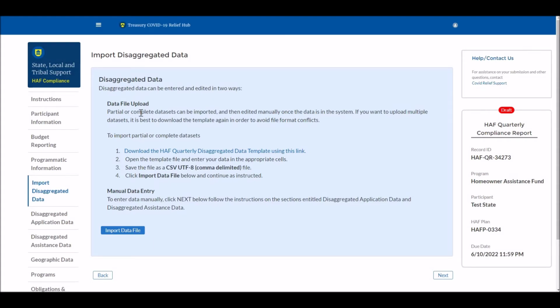So if you have a lot of data to report, we encourage you to use this Import Disaggregated Data page to populate through an Excel spreadsheet and then upload it through the upload function here. The next page we will go over is the ability to enter this in manually. But first, let's try to use this Import Disaggregated Data page.